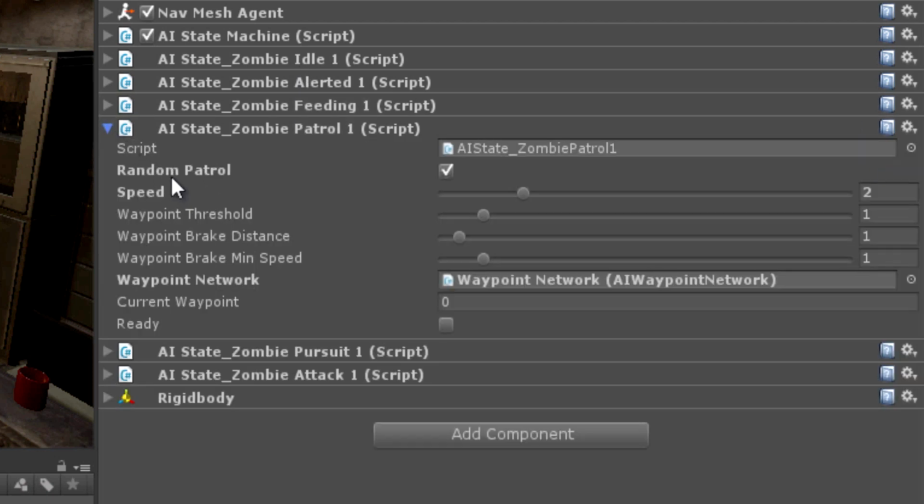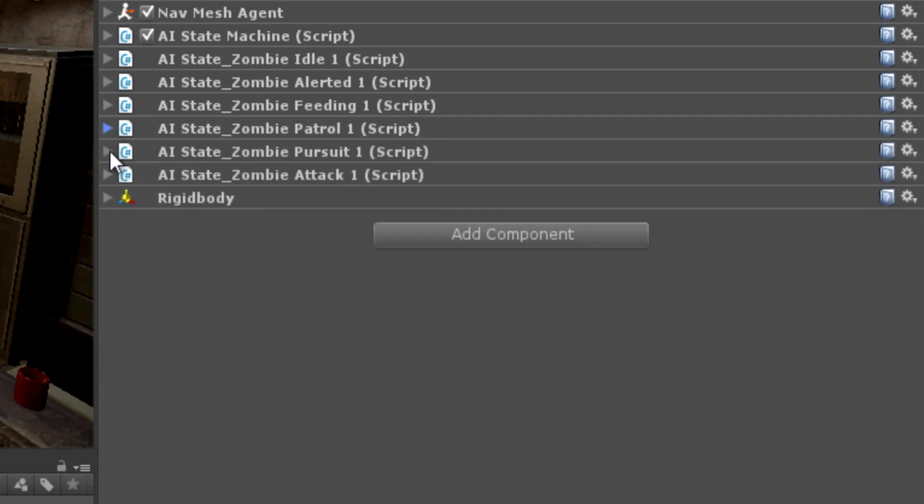Then we have the patrol state, which has several more properties, such as whether we wish the patrol to be random. If it's not a random patrol, then the waypoints in the waypoint network that's been assigned to this state will be patrolled in order. But if we select a random patrol, then we can have our zombies picking out any random waypoint to go to next from the waypoint network's list. You can see here that we can specify the speed that we would like the zombie to patrol at. And once again, you're reminded that this is using our speed system. So this is currently set to a speed of 2, which is the medium speed of the zombie. And we also have some properties here to do with how the waypoints are processed, but we'll talk more on that much later on when we develop that state ourselves.